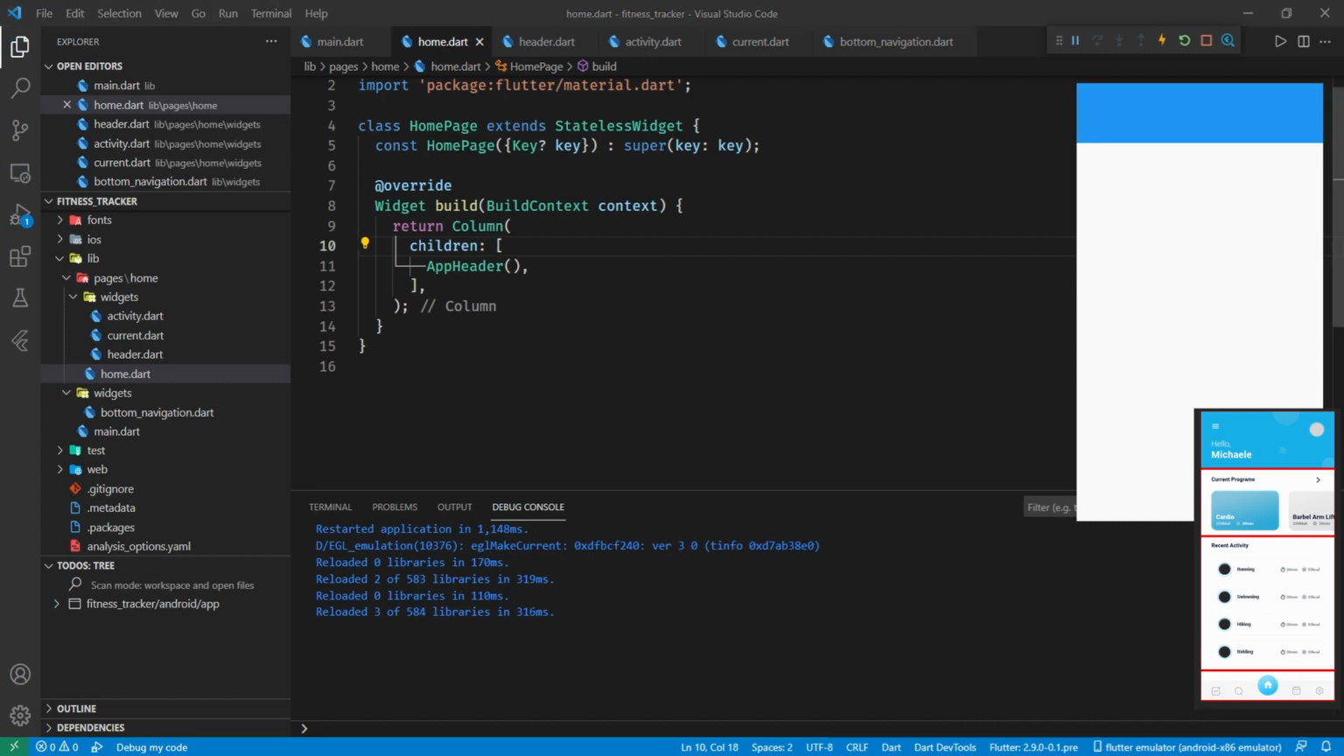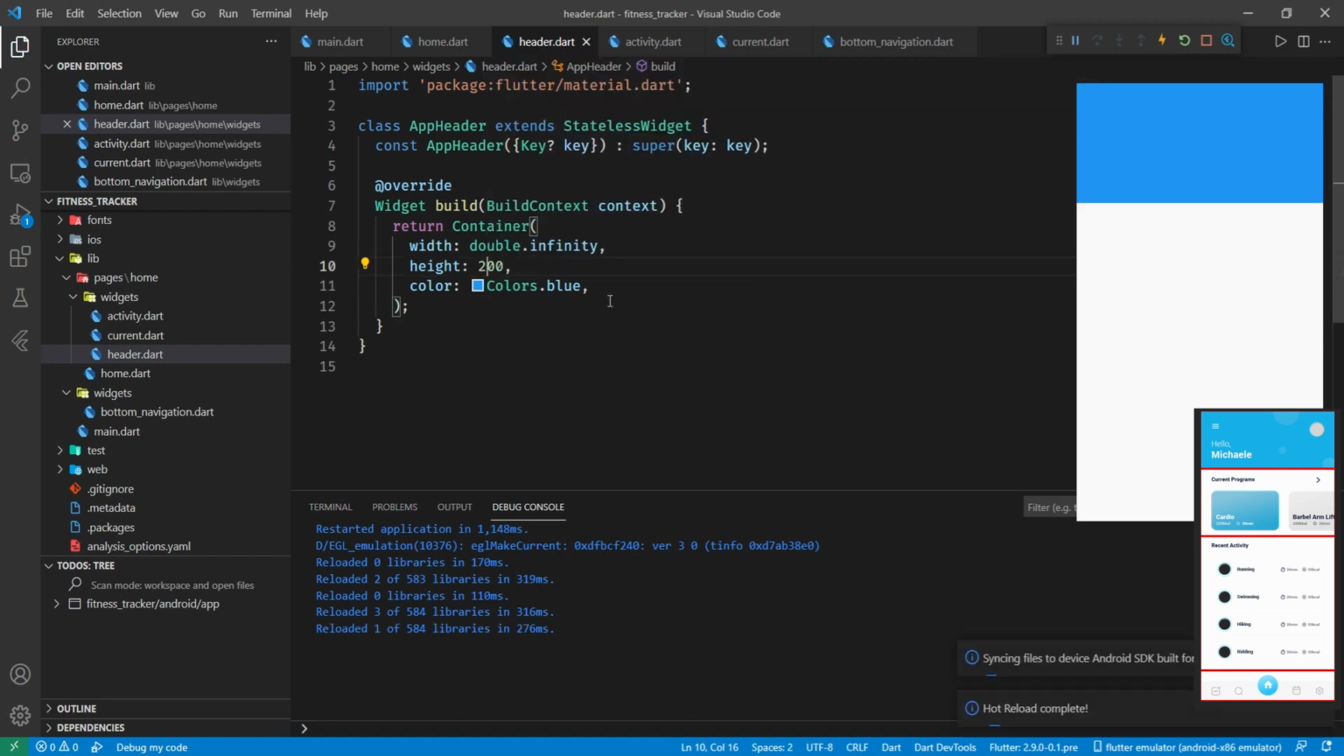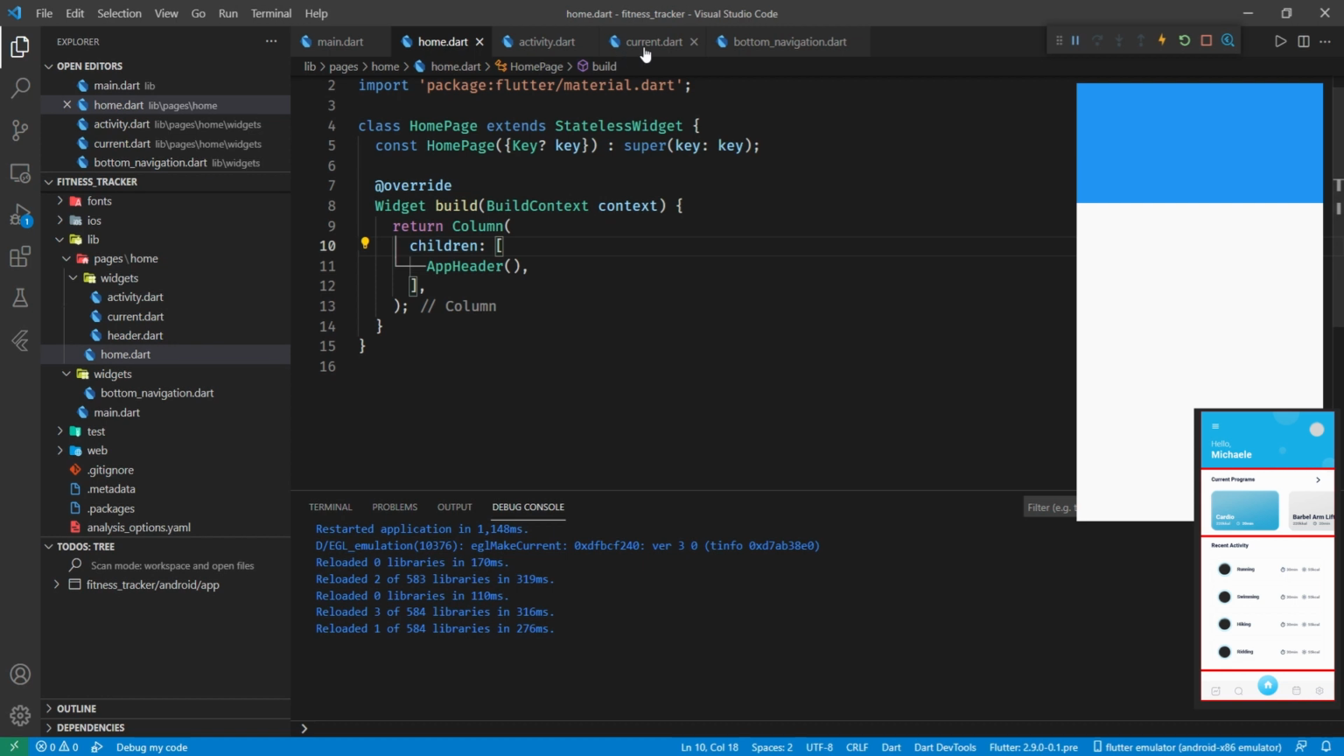Okay, so there's our header showing up. Is it tall enough? Probably not. I'm not too worried about the size. I'm just trying to get some sort of block out done. Let's go with that. 200. Okay. So that's our header taken care of.